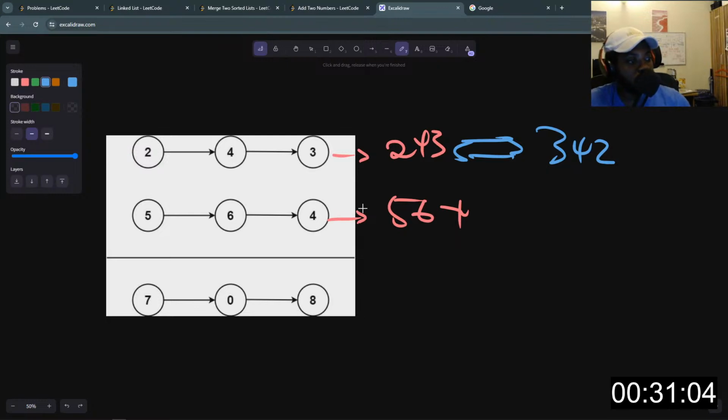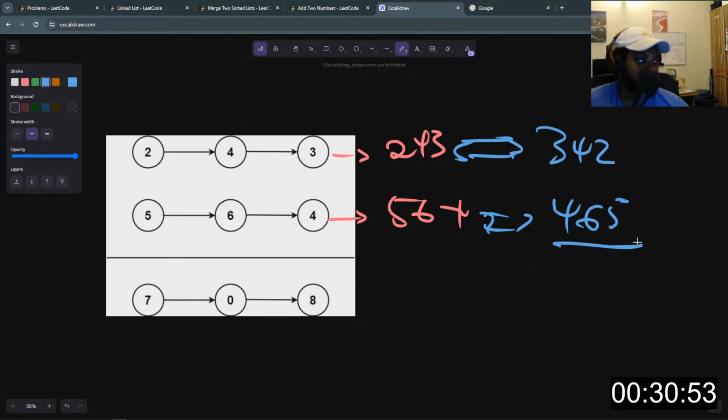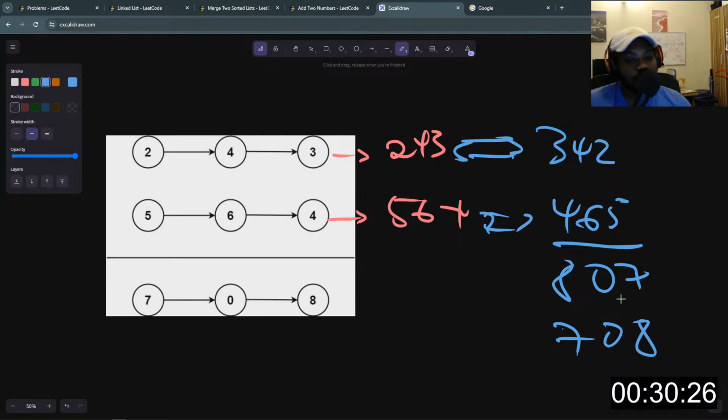Now, the same thing was done here, right? So I would say this was 4, 6, and 5. Now, when we add these values, this will be 7, this will be 10, so we'll add 0, this will be 8. So we have 807 when we add these values. Now, just to prove that the original form of this list was actually 342 and 465, the resulting addition was 807. Now, when we reverse this, we'll have 708, which is the reverse form.